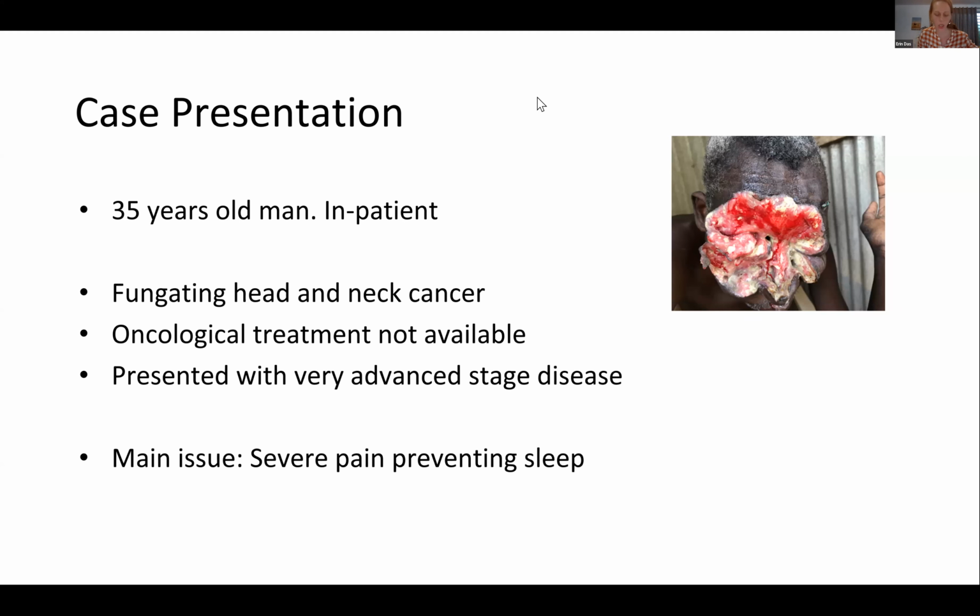The main issue for our patient here, this man, is that his severe pain was actually preventing him from sleeping at all. As you can see, he has a severe disfiguration of his face where his cancer was, and he has a huge wound on his head.